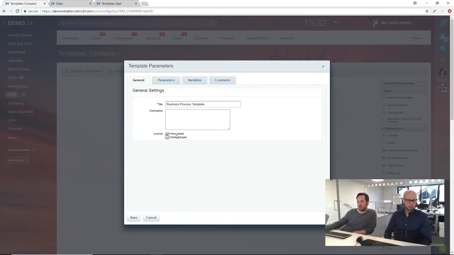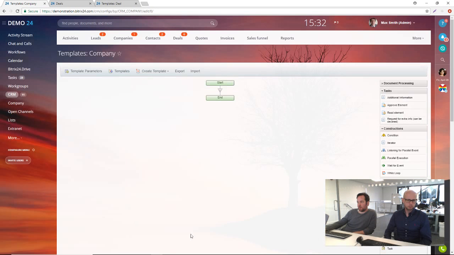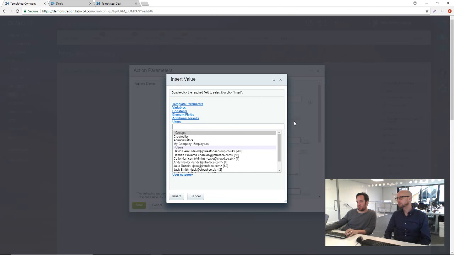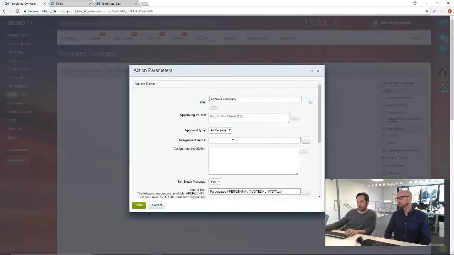So the first thing you need to do is when a new company is added, so we'll say new company. That's the first part you need to make sure of. And then we'll have an approval element in here, and we'll call this approved company, and then we need to specify the person who's going to approve this. In our case, I'll set it to myself, which is going to be Max Smith. Click on insert, and then we'll say this is the title that the approver is going to see.